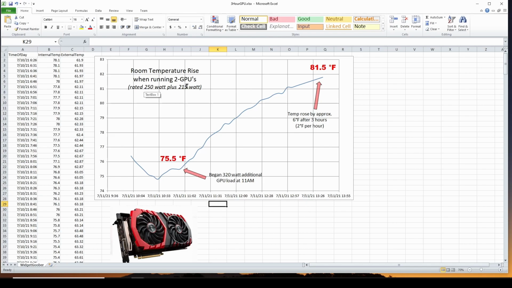This 215 is an RTX 2070 Super, and the 250 is a GTX 1080 Ti. And that might tell you that some of the newer GPUs are using less power. They're more efficient, they use less power and give you higher performance. So that's another thing to keep in mind about newer GPUs: they don't use as much power as the older ones, and they give you better performance.